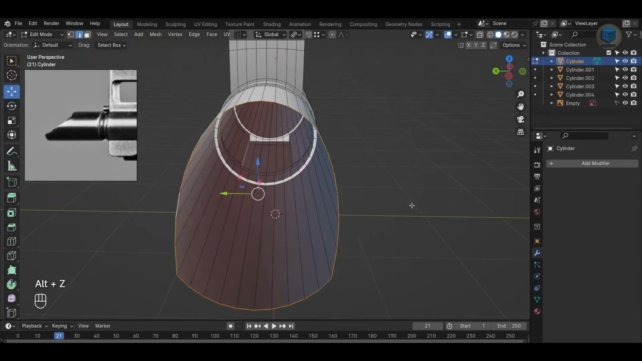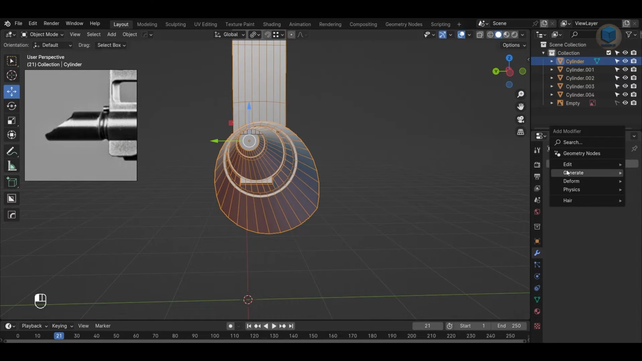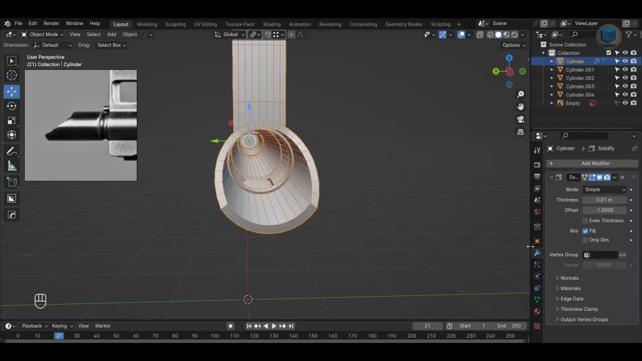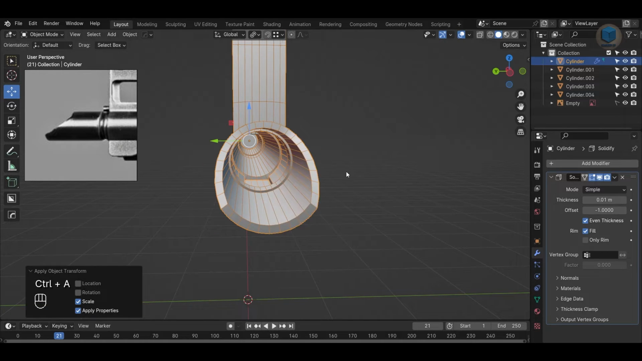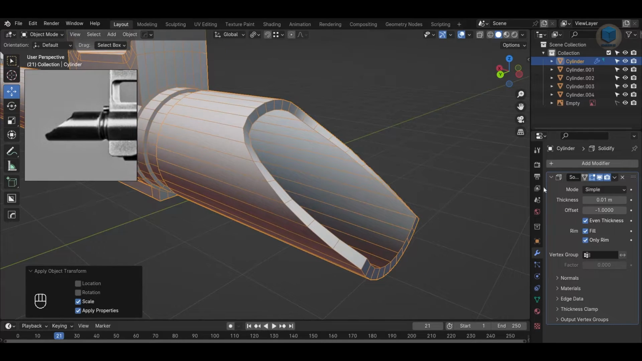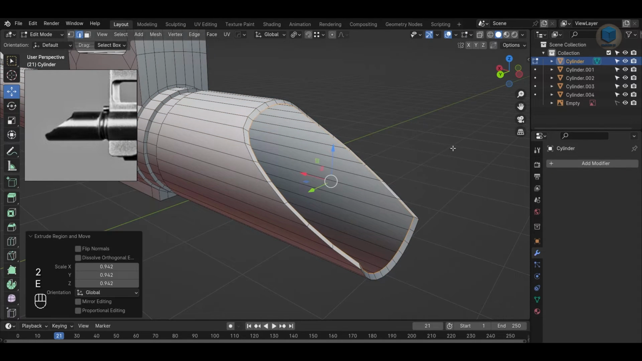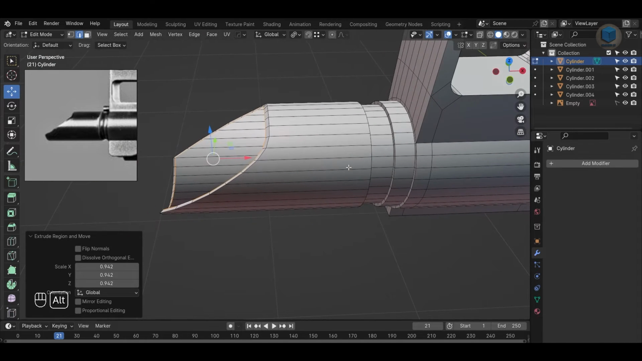Now select this edge here, and now I will apply a solidify modifier here. I will just extrude and scale it here and then extrude it inside again.